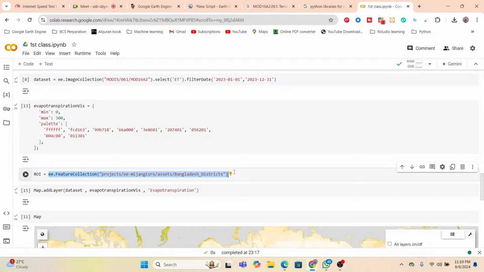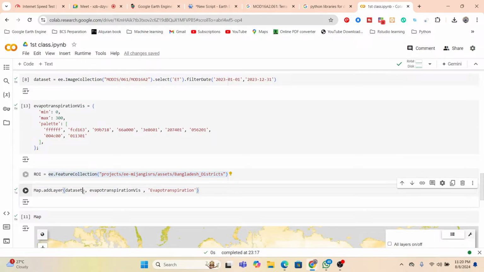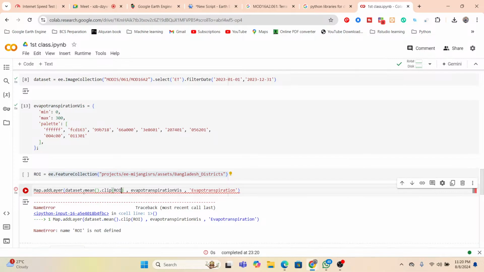Further, what can I do? I simply use a clip function. Before the clip function, I want to calculate the average. Suppose between this time, I want to calculate the average evapotranspiration for the Bangladesh boundary. For that I use a mean function. Basically, it calculates the average pixel of evapotranspiration, and then clips it to my study area. My shapefile variable name is ROI. So now click run.